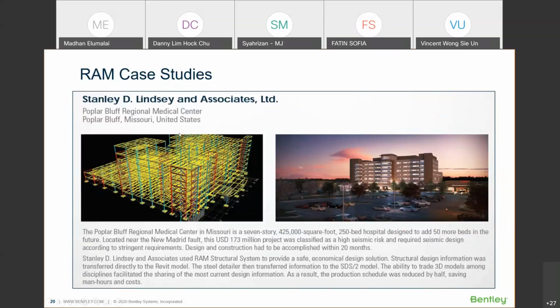Here's another project in the United States. It's a medical center. 99% is steel, and only the foundations are concrete. This is a 425,000 square feet, 250 bed hospital in the US. So RAM structural system was used for this analysis and design. And you can see this structure. There are some red color members and blue color members and yellow color members. The yellow color members are all designed composite beams, and the blue color columns are gravity columns. The red color columns are lateral columns.